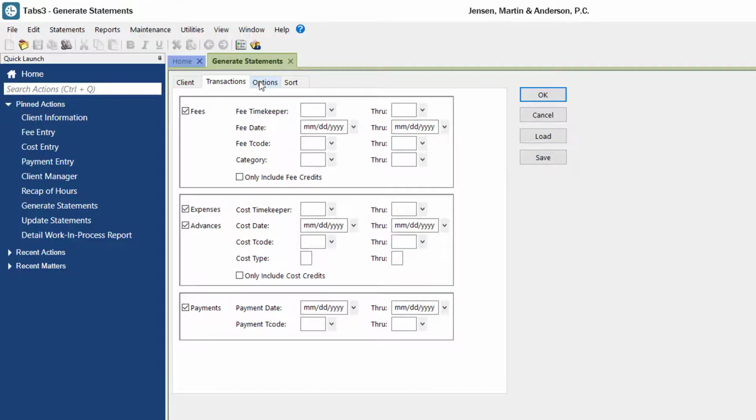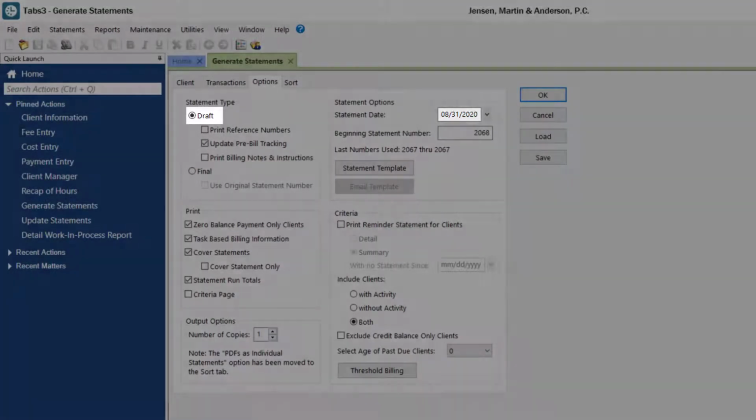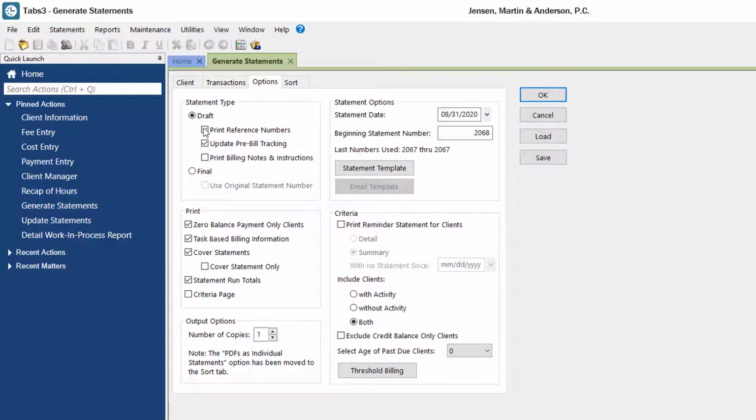On the Options tab, be sure that Draft is selected and optionally change the statement date. Select the Print Reference Numbers checkbox so that reference numbers are included next to each transaction. This makes it easy to locate a transaction if you decide to make edits using the entry windows.